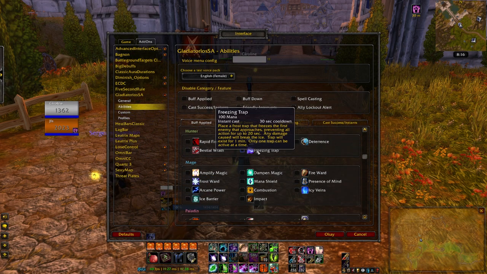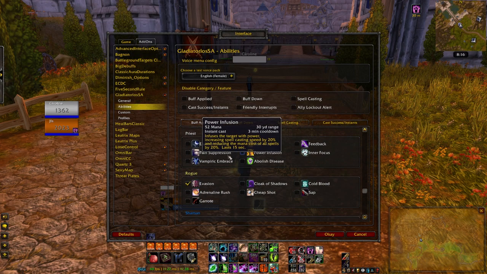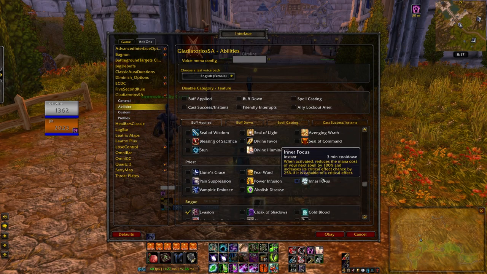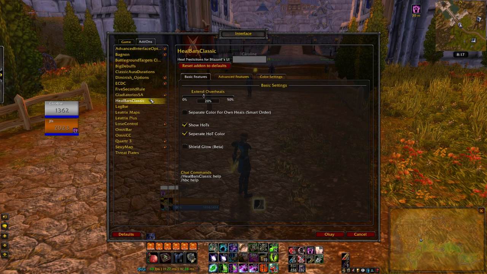So it's really fun. It's just helpful for situational awareness, evasion, or like when the rogue pops sprint and I hear that but I don't see it, I'm like, all right, I gotta run for cover. So it's super helpful. Situational awareness I think is so key, coming from arenas and stuff like that. So that's why I have this one. That's Gladiator SA.